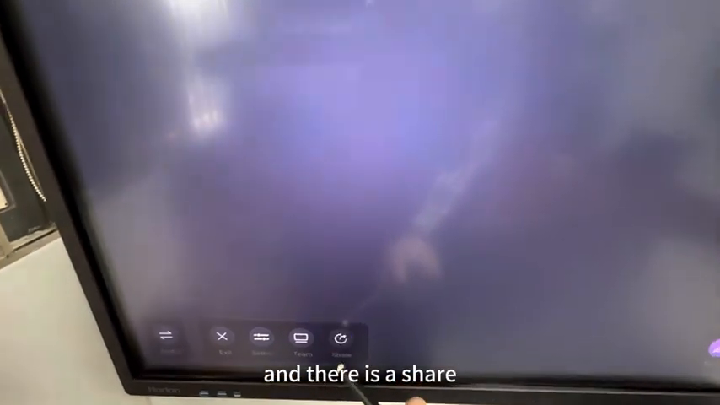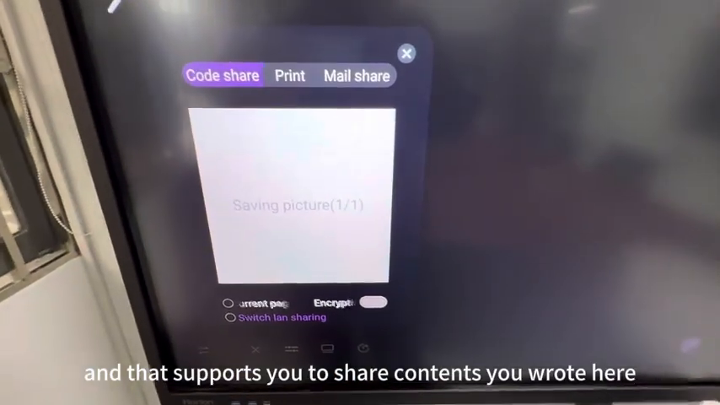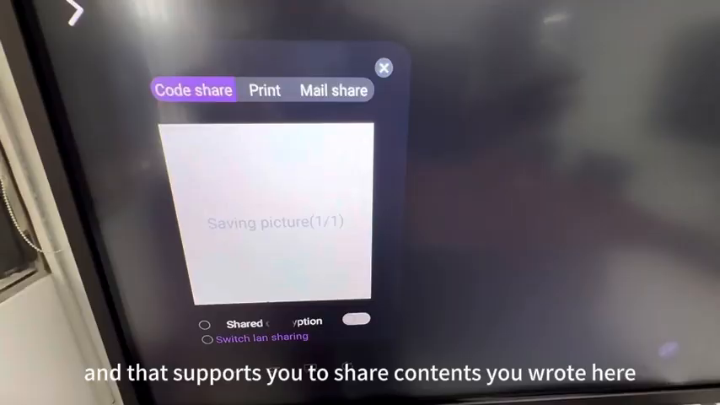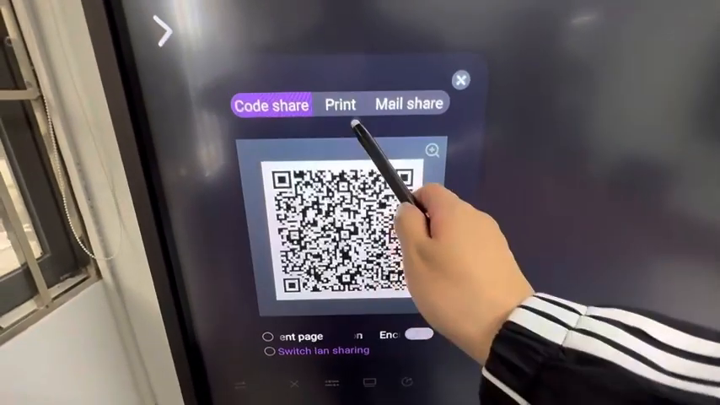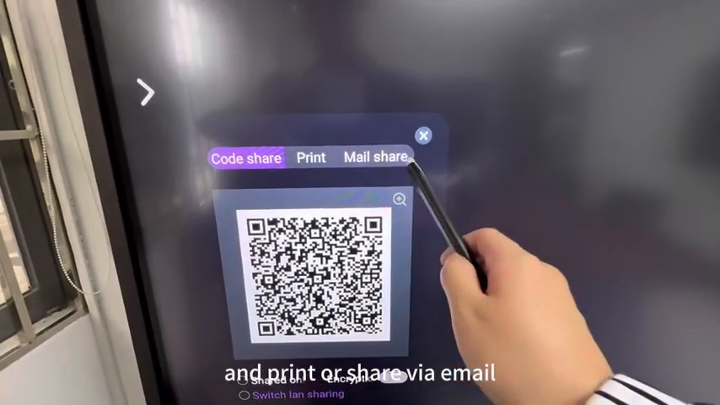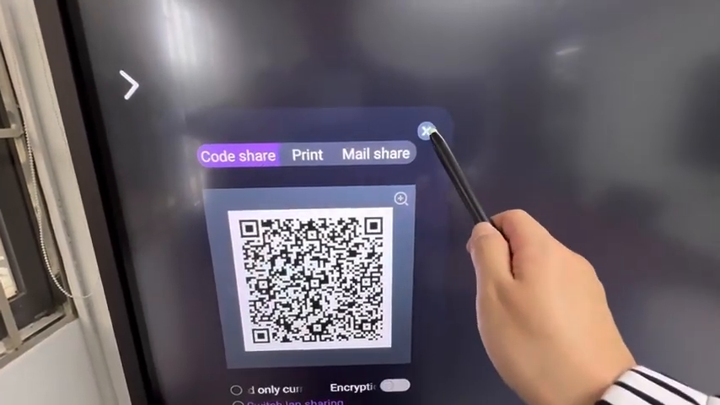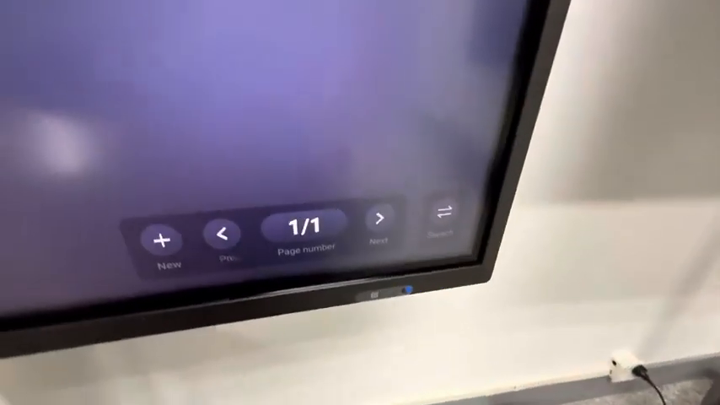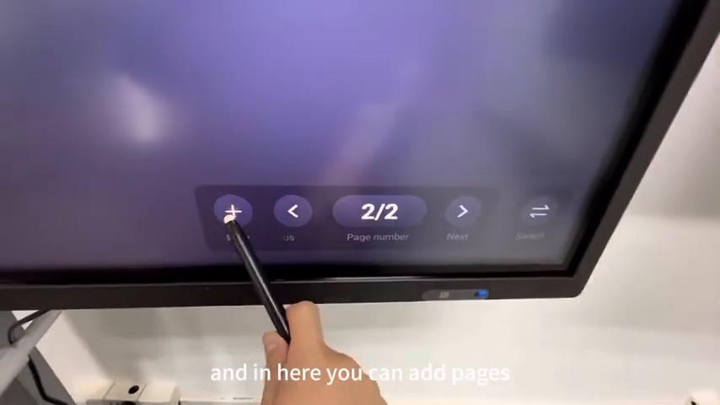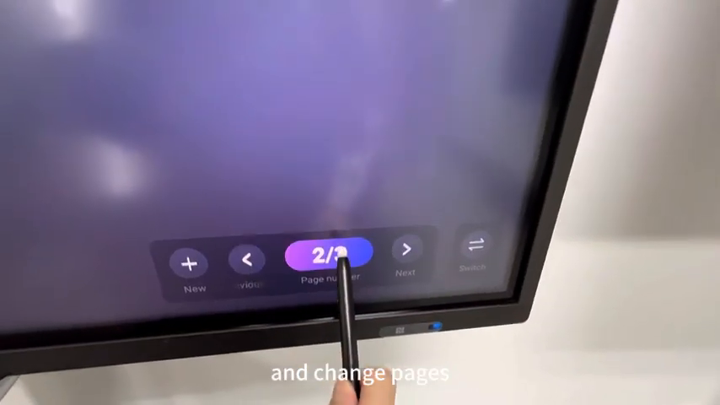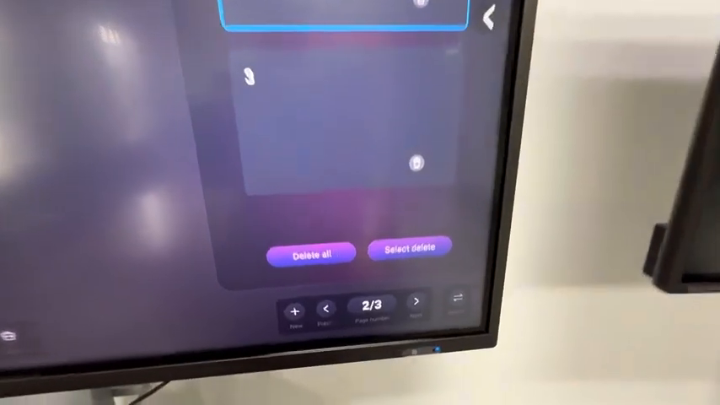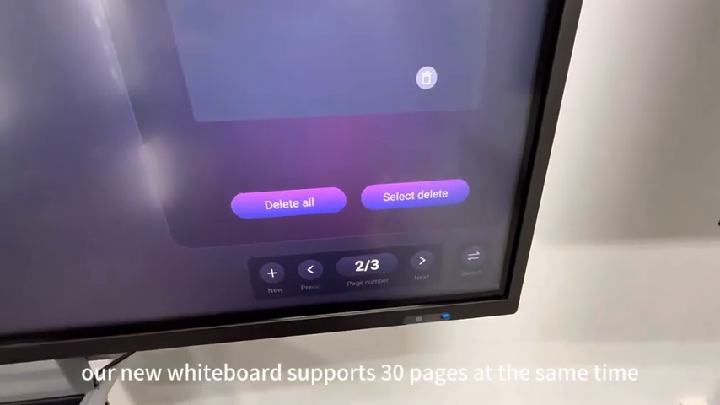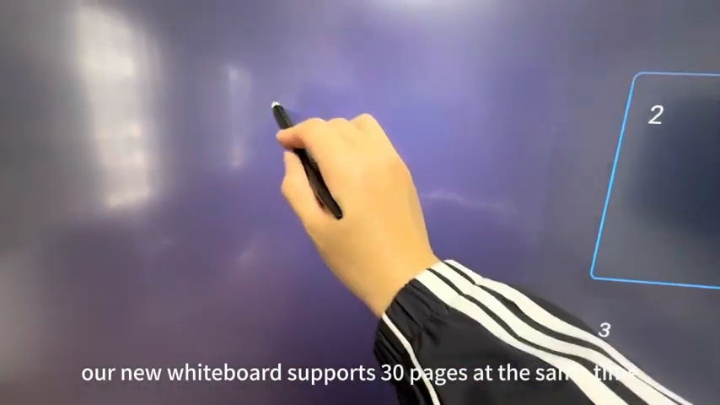And there is a share that supports you to share contents you wrote here via QR code, and print or share via email. And in here, you can edit pages and change pages quickly. Our new whiteboard supports 30 pages at the same time.